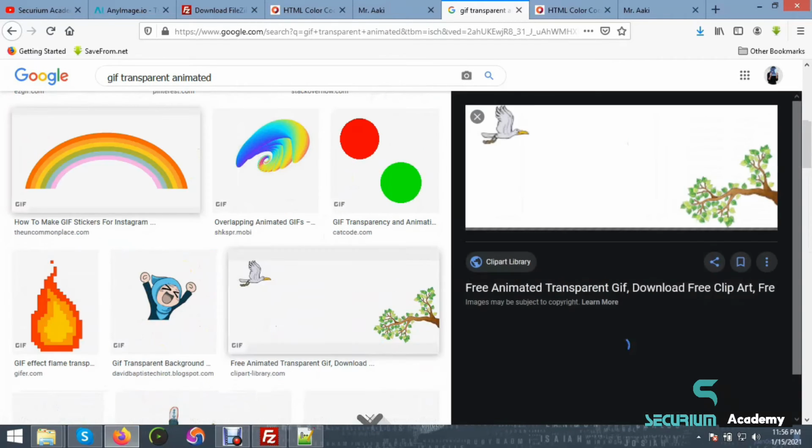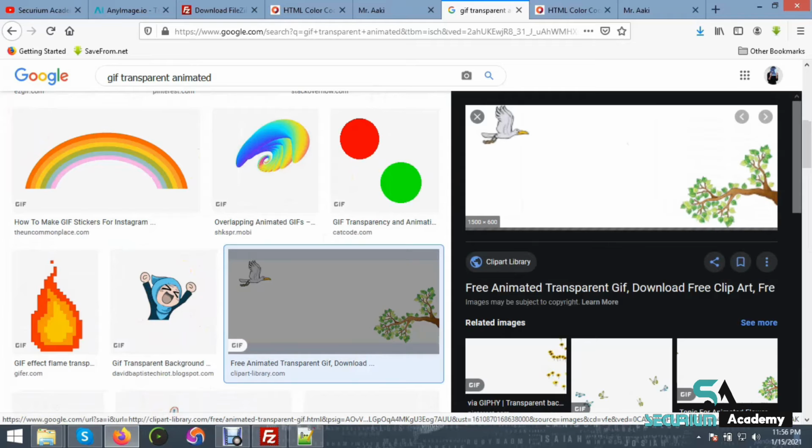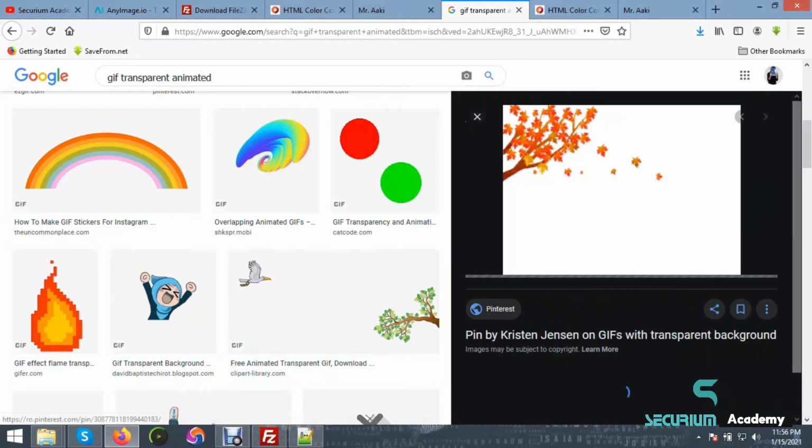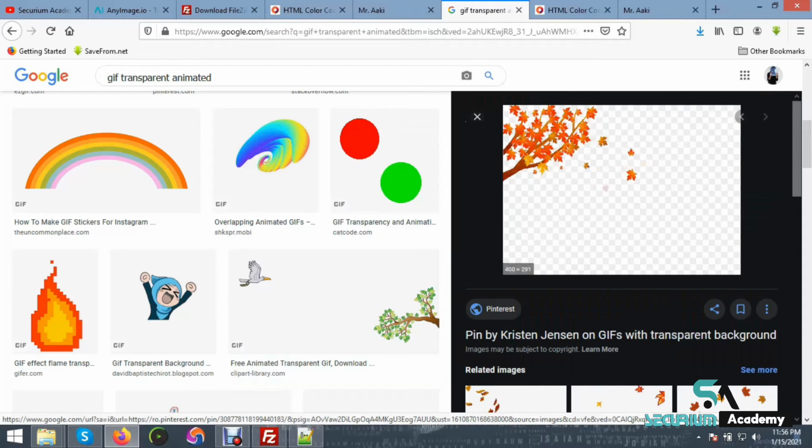Okay, we click here. Okay, it's working like this, but here is a white background. This background we don't need, we need only transparent. Okay, we click here. Okay, this does not have any white background. Okay, this is good for our website.